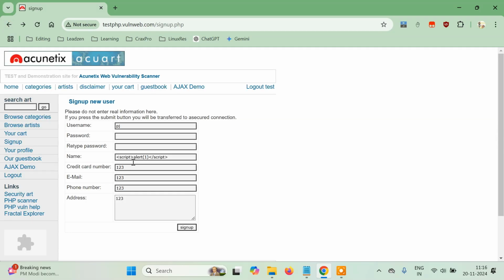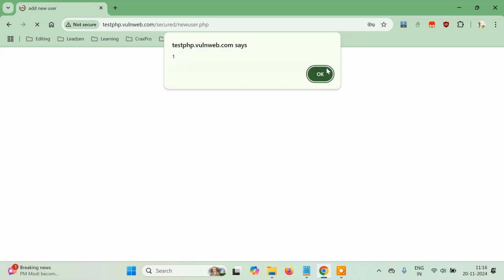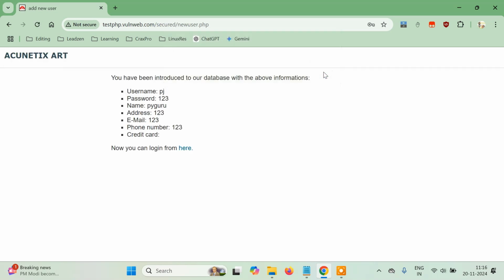Now if I go back and type password is 123 and 123, let us just make the name pyGuru once again, and let's try with the credit card number. So let me just change the payload here to credit card number and click on sign up once again. You'll again see this is also vulnerable to XSS attack. So like this credit card is not being shown, but the payload was successfully injected. Okay. So you can try on the phone number field, email address field as well.